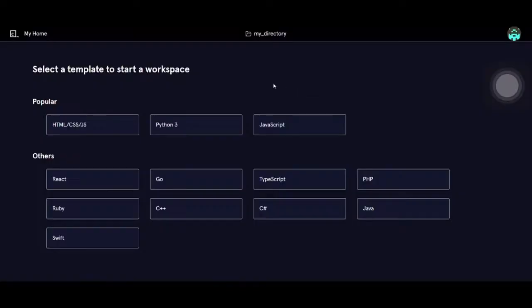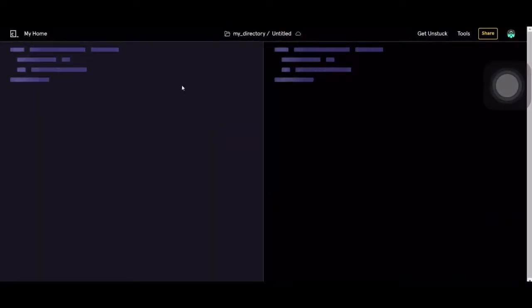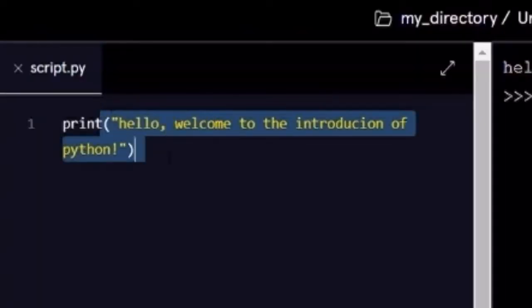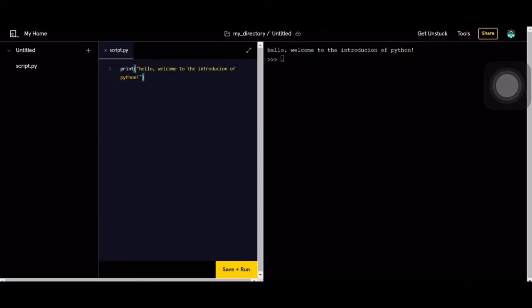Go to a coding workspace. It can be any website or app. I will be using Codecademy today. Firstly, we will create a print statement. In order to create a print statement, you must put quotes.